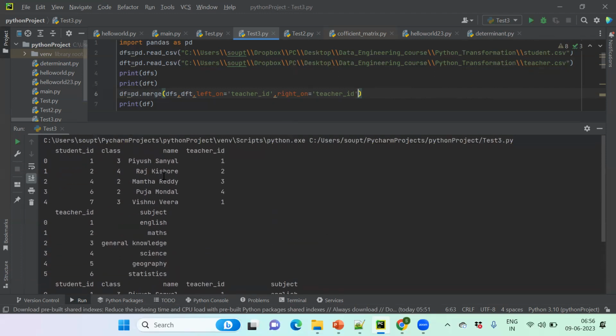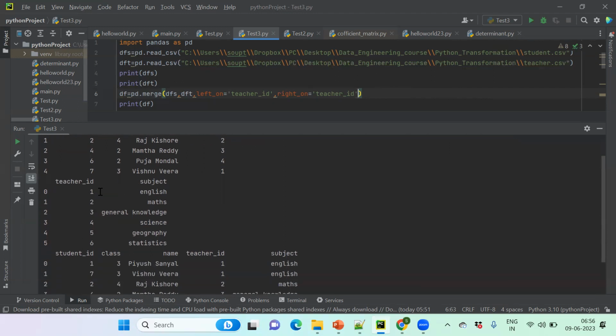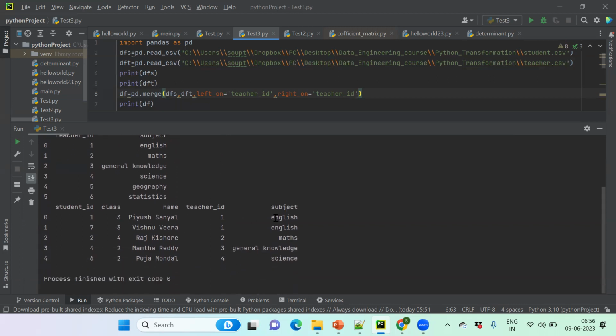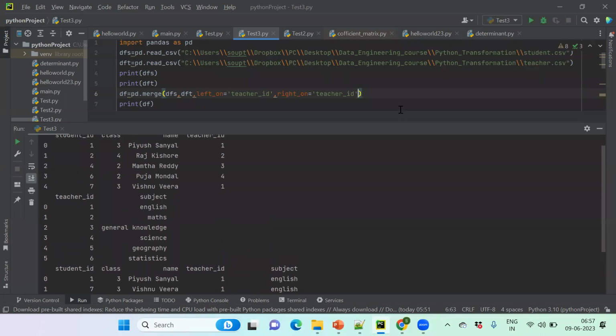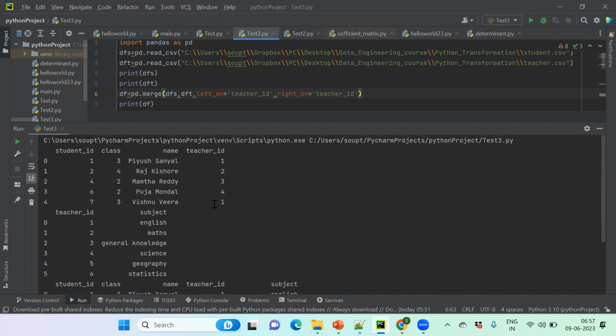So based on common records, you can see Piyush Sanyal. The corresponding teacher ID is 1 for Piyush. I can see from teacher ID over here, teacher ID 1 is learning English. So Piyush Sanyal is learning only English by this teacher ID. Vishnu Veera is learning English. Raj Kishore is learning maths. Mamta Reddy is learning general knowledge. Pooja Mandal is learning science. So we are doing an inner join. I hope the joining concept is clear. If not, please tell me.